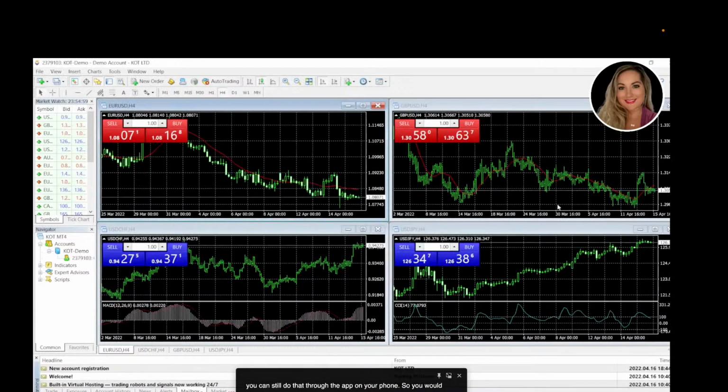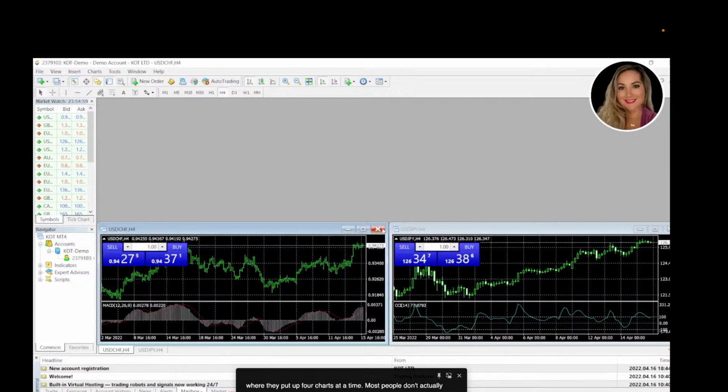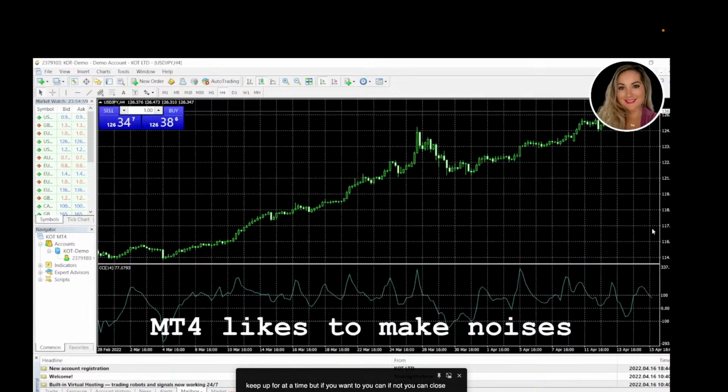This is a standard screen you'll see where they put up 4 charts at a time. Most people don't actually keep up 4 at a time, but if you want to, you can. If not, you can close them out and just make one big one.